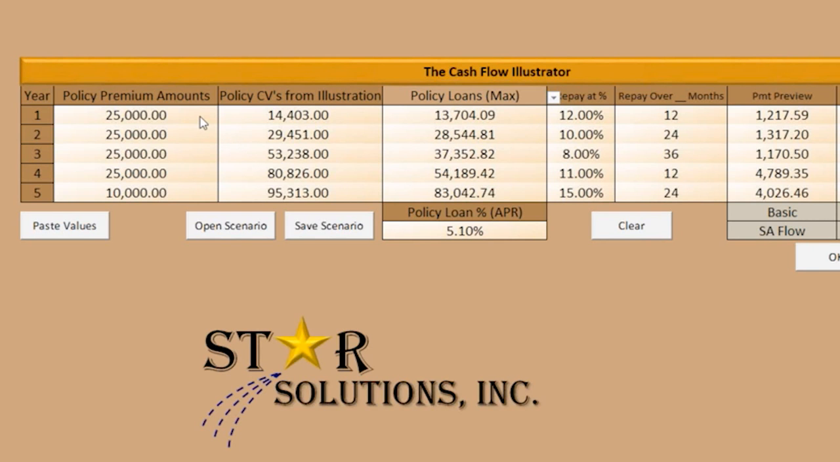So we have all the policy values. Premium amounts go here, and the cash values right into this column. That part's pretty straightforward. And then this part here shows the policy loans based on the policy loan interest rate, the cash values that we put in from the illustration, and the type of loan repayments that we're making. So these numbers will change whenever we change any of those other numbers.